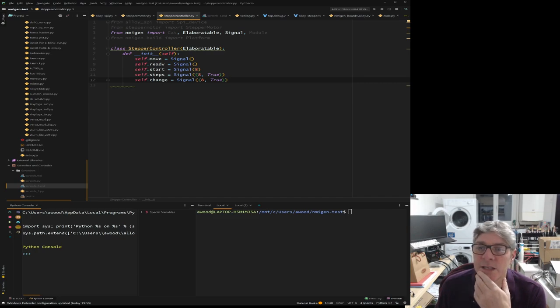So these are effectively external. So this is the signal coming in. When the SPI module in nMigen is ready, has the bytes ready, it will send the signal high, and then we can read in the start signal, steps and the change, and then we can process that move. When we finish that move, we send the ready signal high back to let the SPI know that we're ready for the next byte. So this is kind of our handshake, the move and ready.